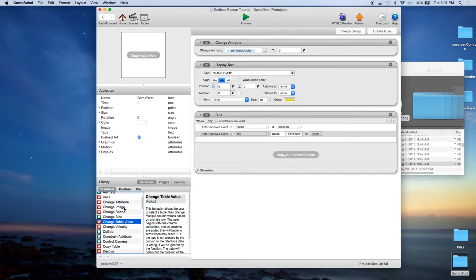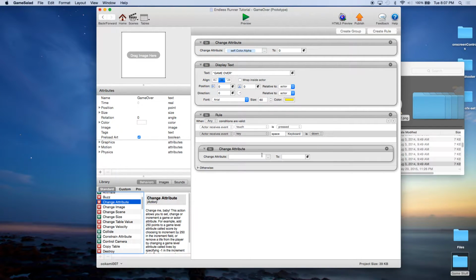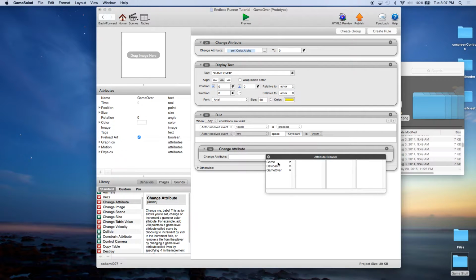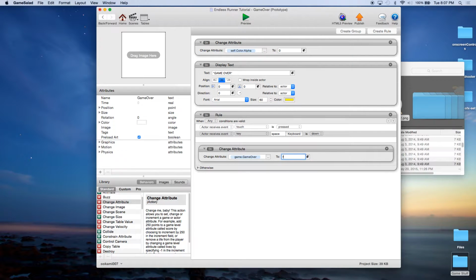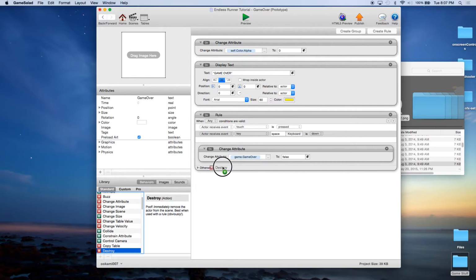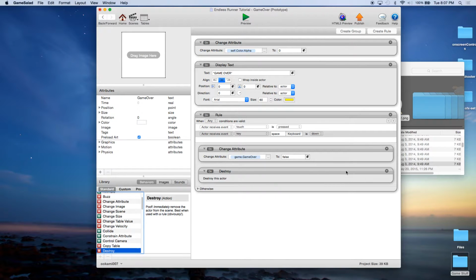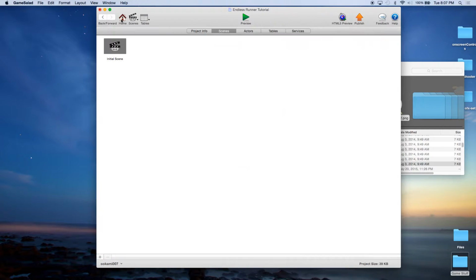that attribute we just created is game over, so what we're going to do is put game over to false, and then we're going to destroy ourself. Okay, so basically this will display the game over, and when they touch the space or hit the key, it will restart. Go ahead and save that. Let's go out.